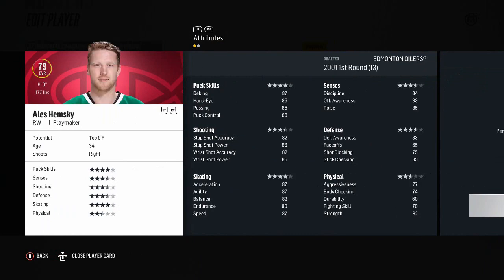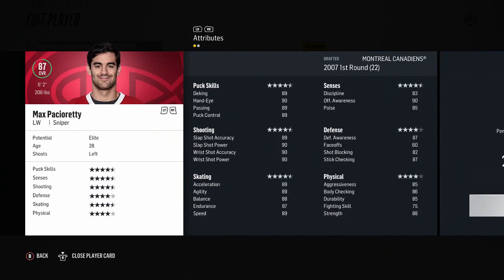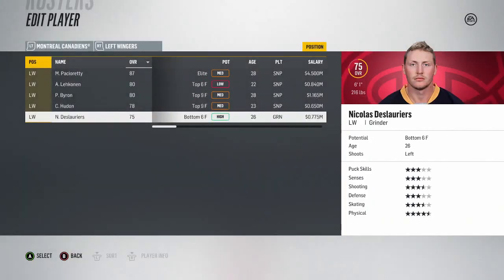Case in point, Brendan Gallagher, an 87 overall. I can't take anything away from Gallagher. He is one hell of a player.